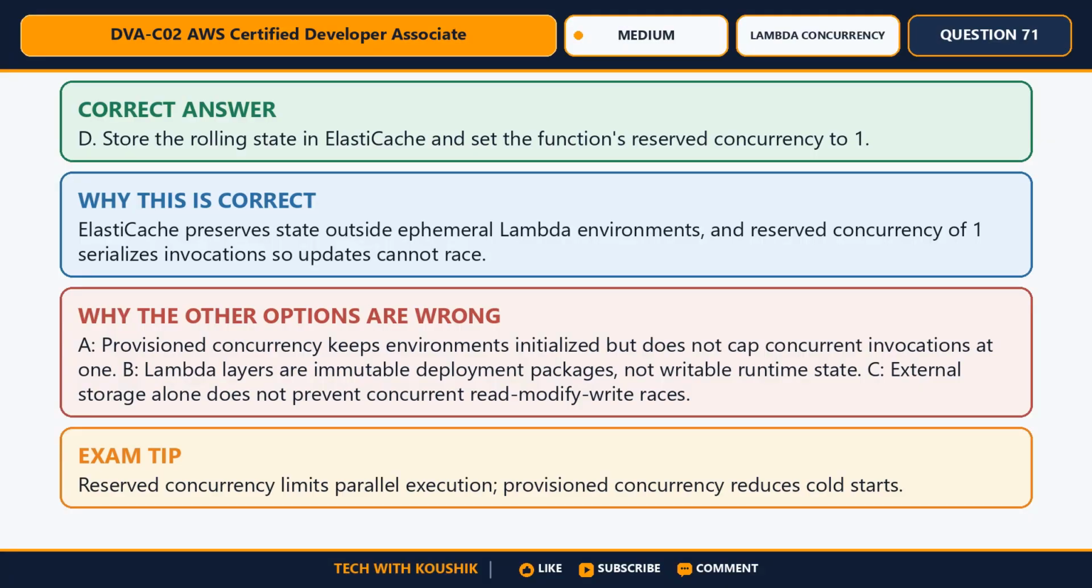The correct answer is D, store the rolling state in ElastiCache and set the function's reserved concurrency to 1. Here is why. ElastiCache preserves state outside ephemeral Lambda environments, and reserved concurrency of 1 serializes invocations so updates cannot race. Why are the other options not correct? A. Provisioned concurrency keeps environments initialized but does not cap concurrent invocations at 1. B. Lambda layers are immutable deployment packages, not writable runtime state. C. External storage alone does not prevent concurrent read-modify-write races. Exam tip. Reserved concurrency limits parallel execution. Provisioned concurrency reduces cold starts.